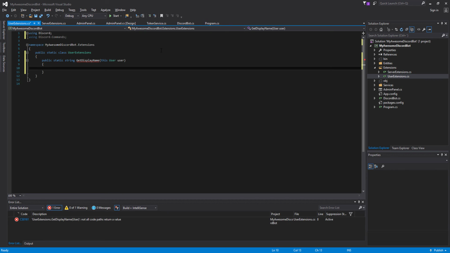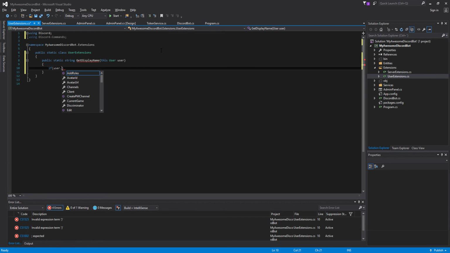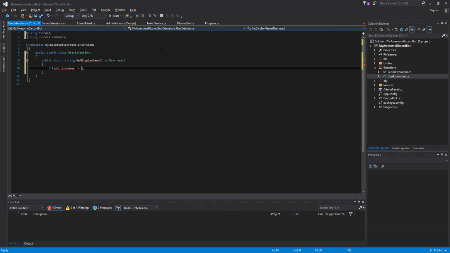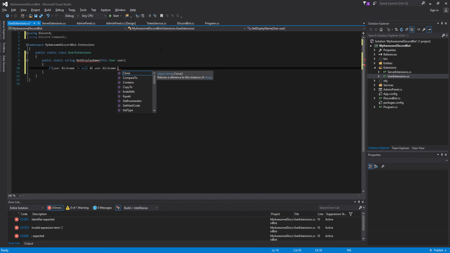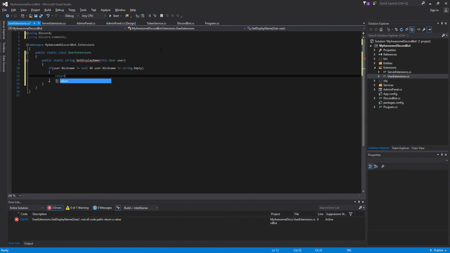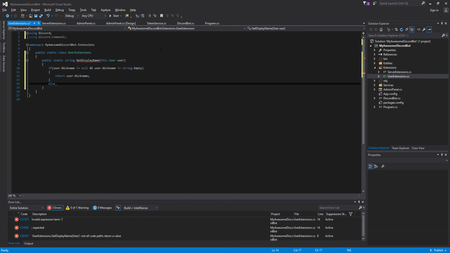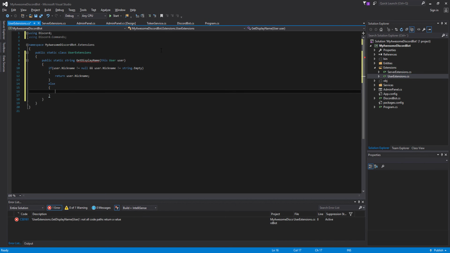So the display name will always be the nickname if there is a nickname. We know that. So let's say if user.nickname is not null and user.nickname does not equal string empty, return user.nickname. Oh well, let's just do an else. That's probably better. Return user.name. There you go. So we can apply that method straight to a user object that already exists.